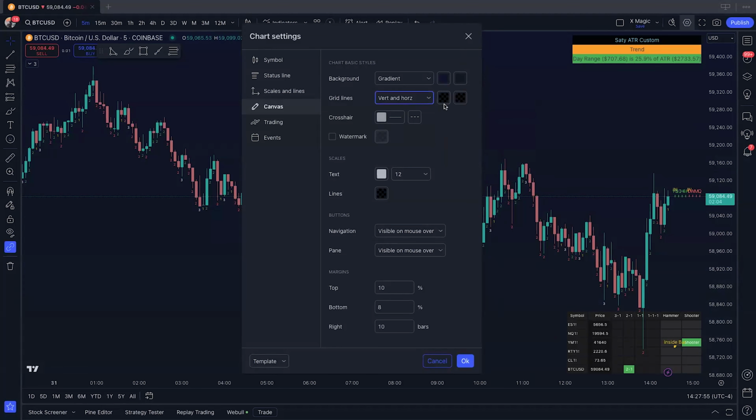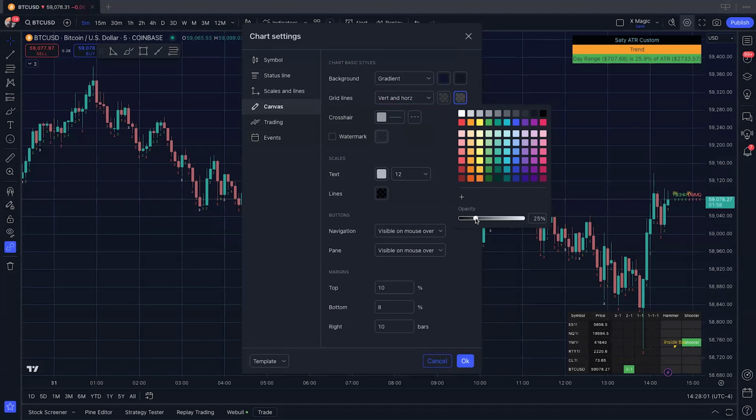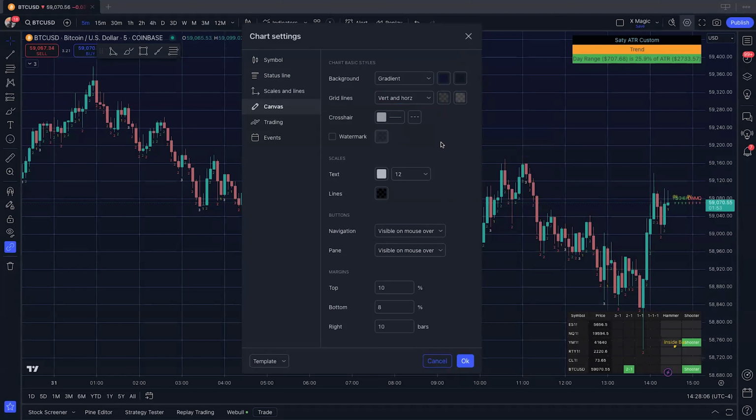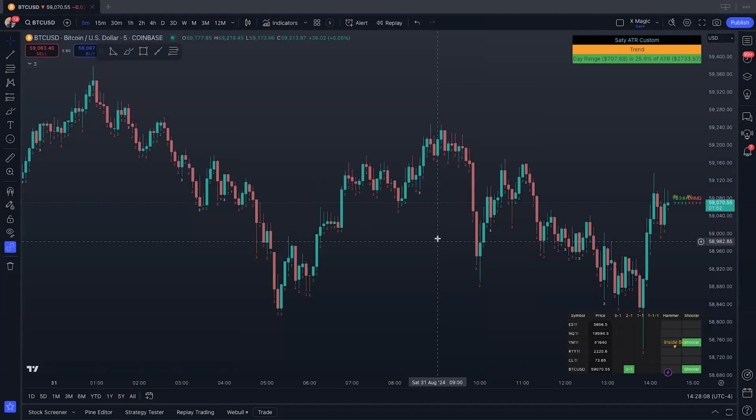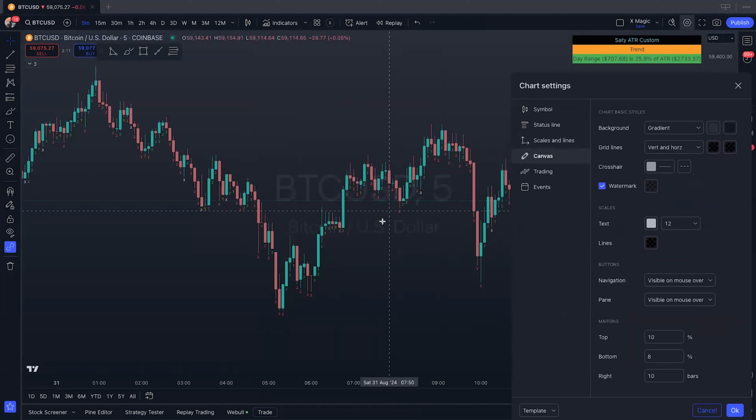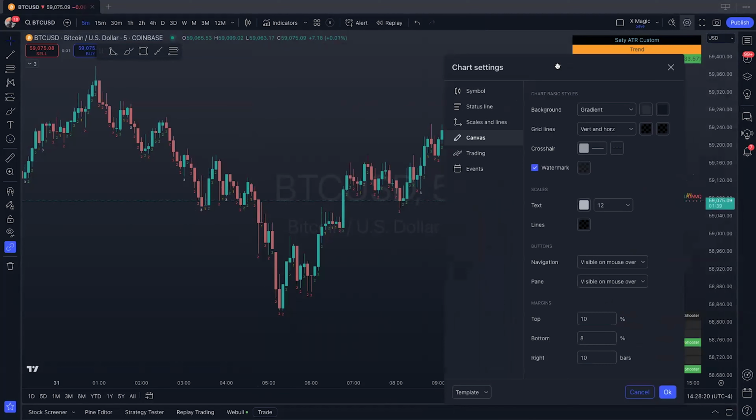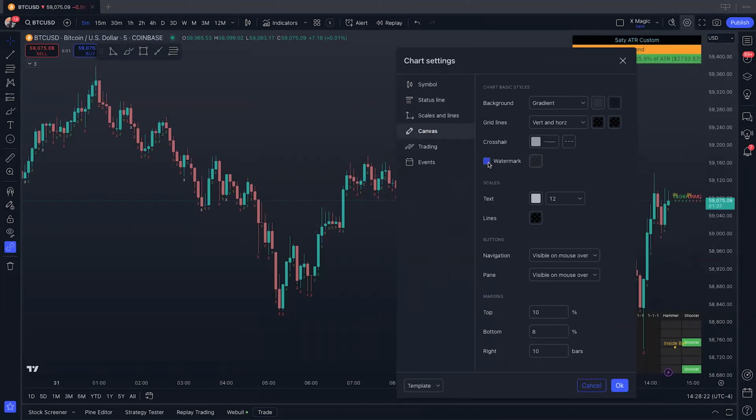The grid lines, I have all of mine off because I don't like looking at the grid lines personally. It kind of just adds too much noise to the chart. I'd rather have everything as clean as possible. Then the watermark, that'll show like the stock chart, Bitcoin, time frame you're on. So if you've been wondering how to turn that off, in the chart settings, canvas, watermark, turn that off.